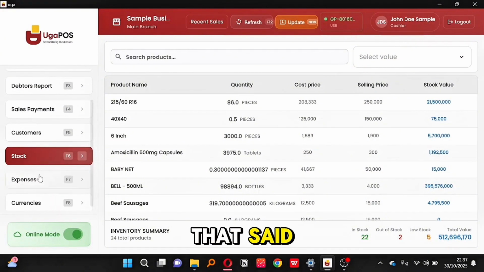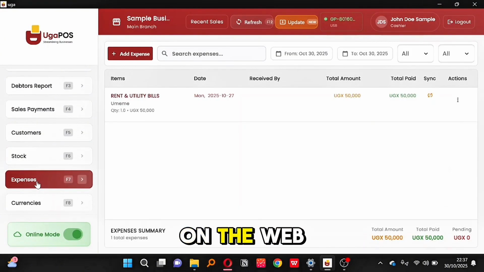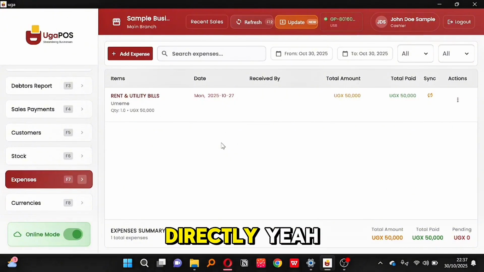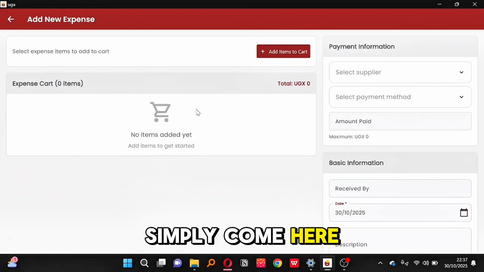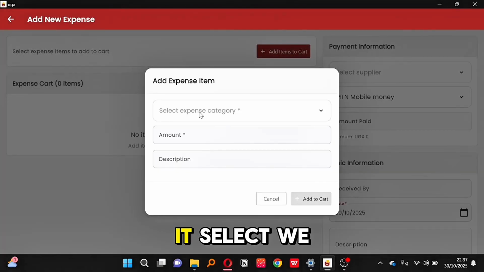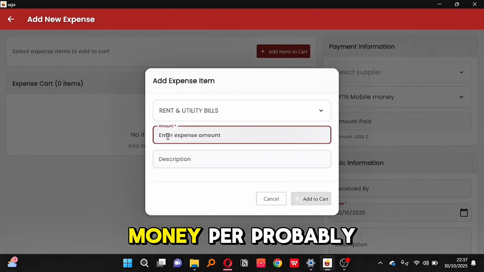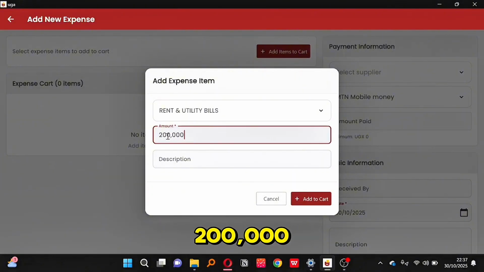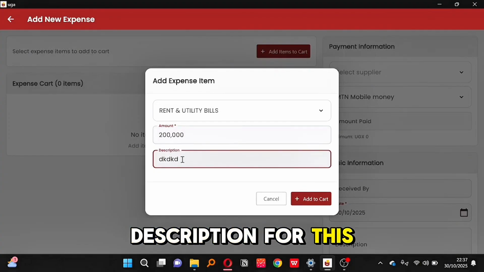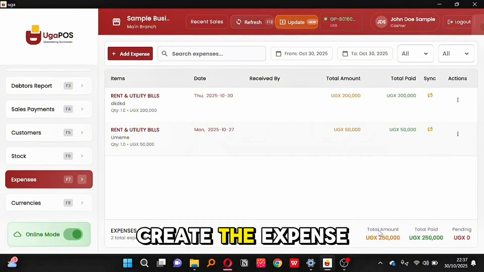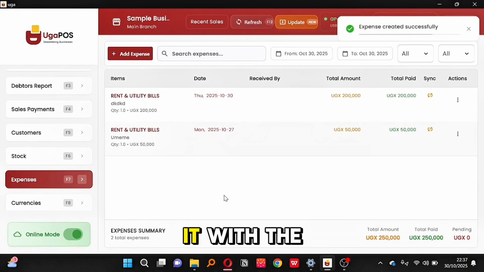So with that said, we also have expense management still on the web. Even without internet, still we can also be in position to capture expenses as well in the system directly. So we can simply come here, record an expense. We select maybe which expense in particular. Maybe it is rent. How much money probably, let's say we're going to pay 200,000. We put in a description for this, and then I come here, I add this to cart. Once that is done, I can create the expense. So that's it with the expenses.